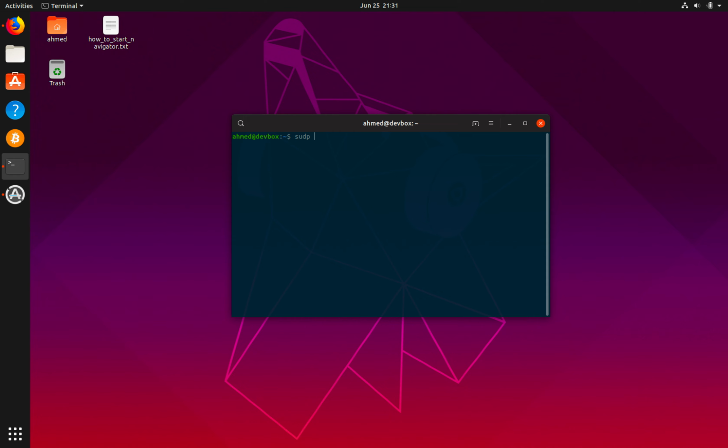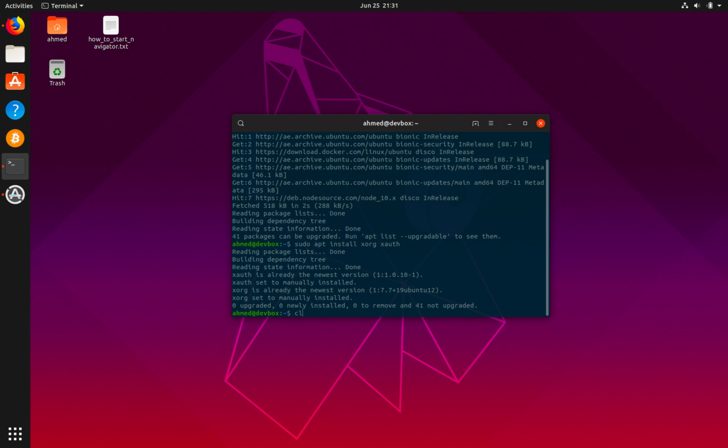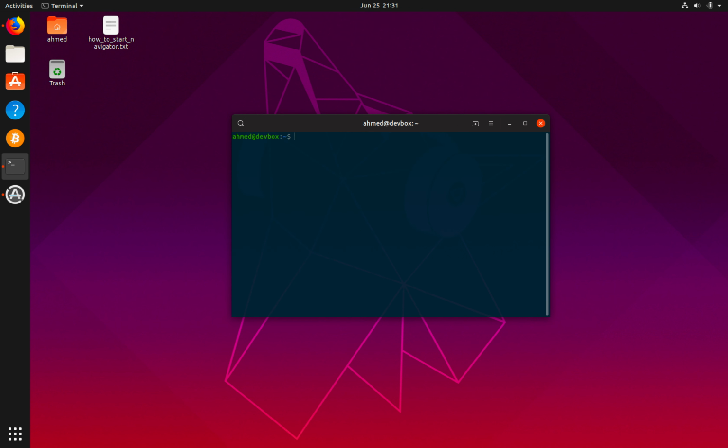Let's start by updating our package. Let's start by apt update. Okay, everything is updated, and after we do this we need to install some packages that we are going to use for this tutorial. We will be installing these packages: xorg and xauth, and these two packages are installed. So this is the first step.